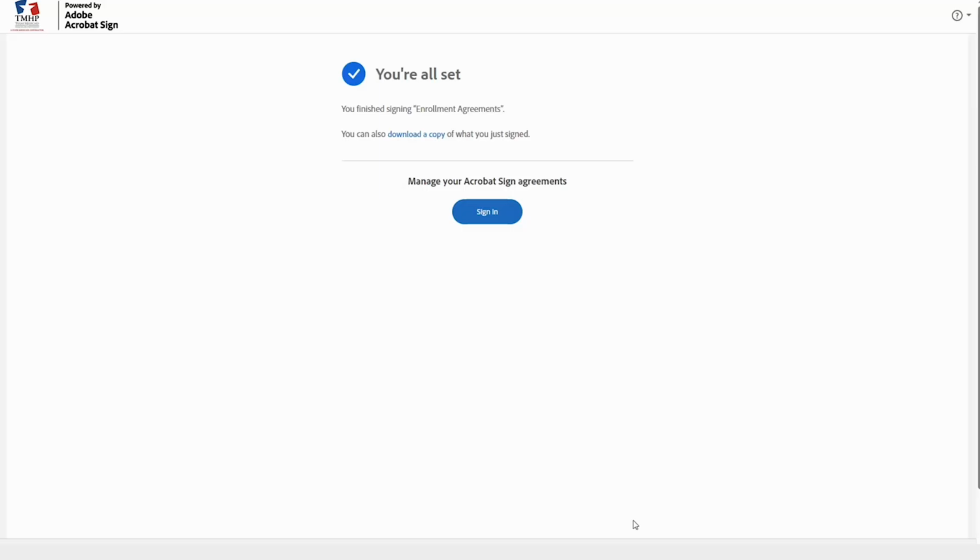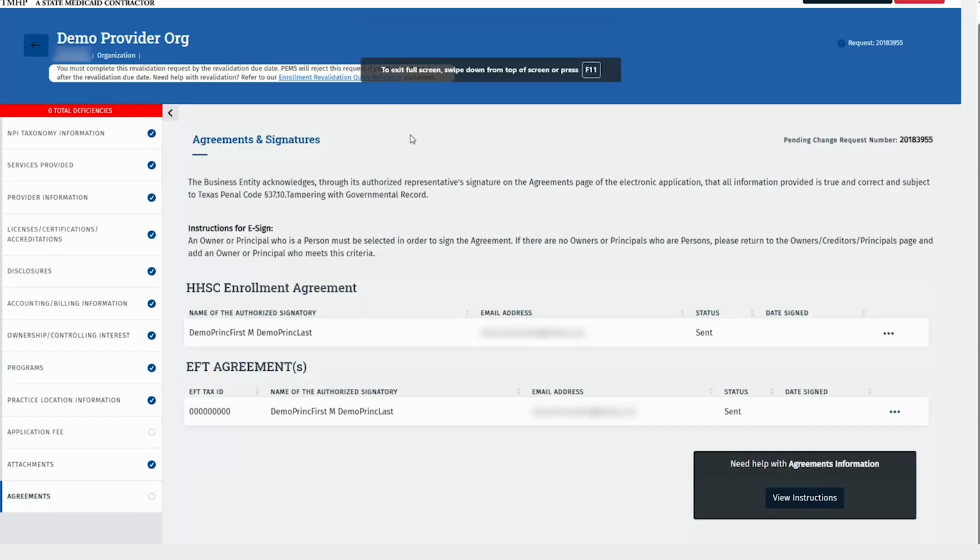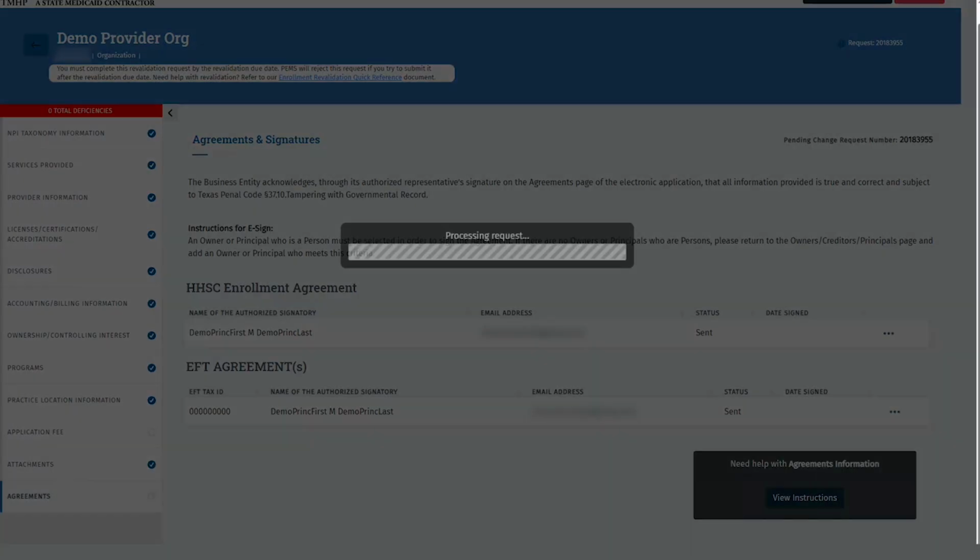Once you have received the message that the EFT agreement has been successfully signed, navigate back to the PEMS application by selecting that tab or window in your internet browser. Back on the Agreements page, we are looking for the status to update from sent to signed. Once this status is updated, a Submit button will populate at the bottom of the agreement. It may take some time for the agreement to populate as being signed. If it is taking a while for the agreement to reflect as signed, leave the request, and then come back later.